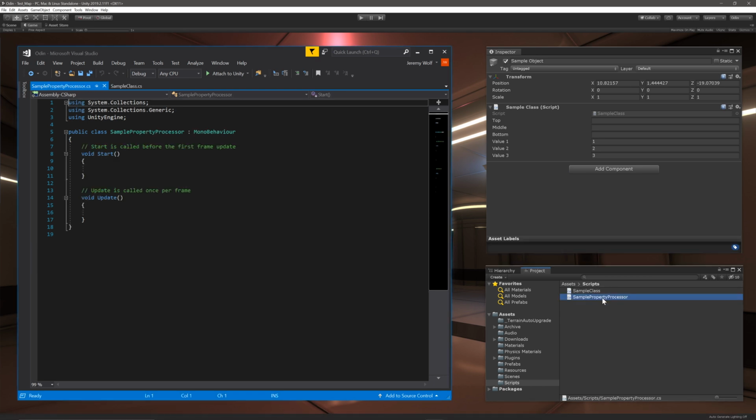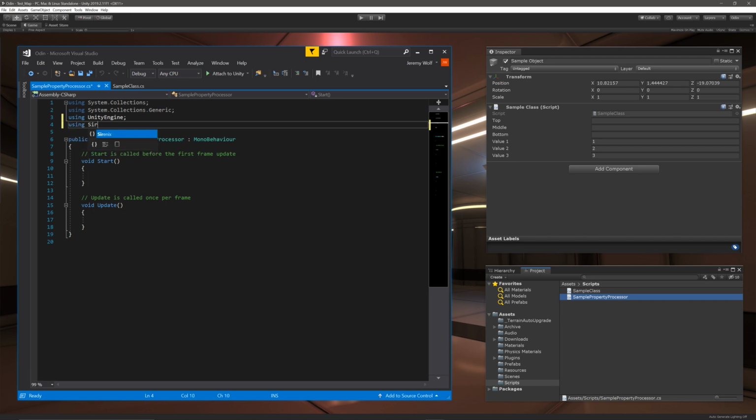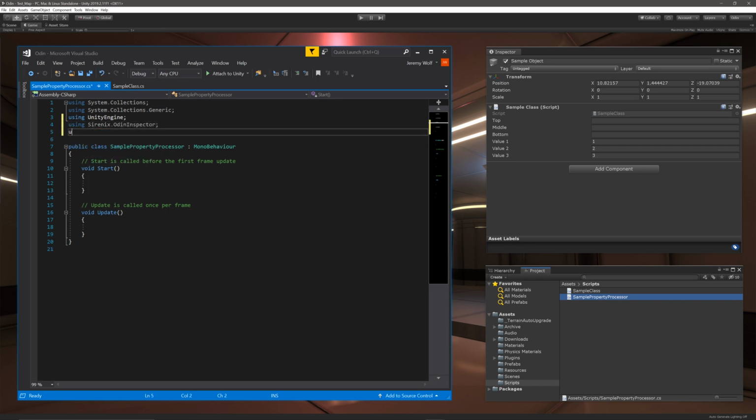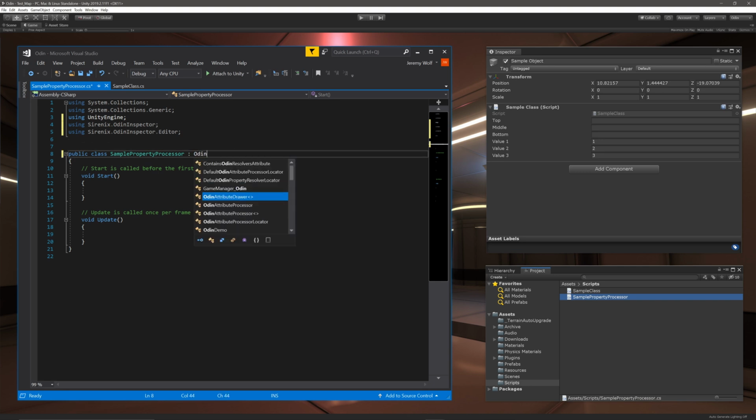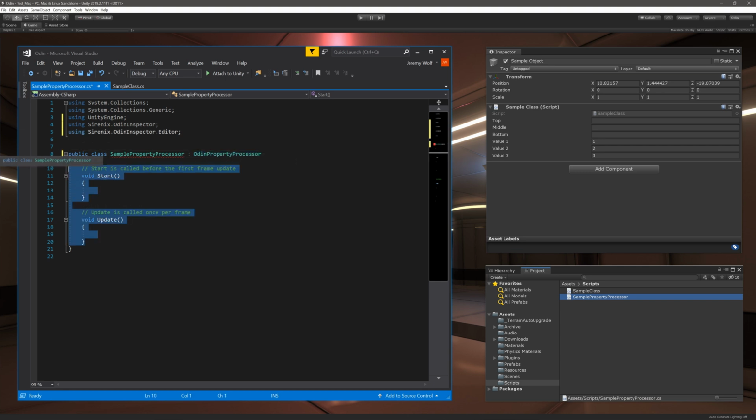Opening the script, the first thing we need to do is add a couple namespaces. We need to add Sirenix.OdinInspector and Sirenix.OdinInspector.Editor. Next, we need to change what the script inherits from to OdinPropertyProcessor. We can then delete the Start and Update functions as we won't be needing them.